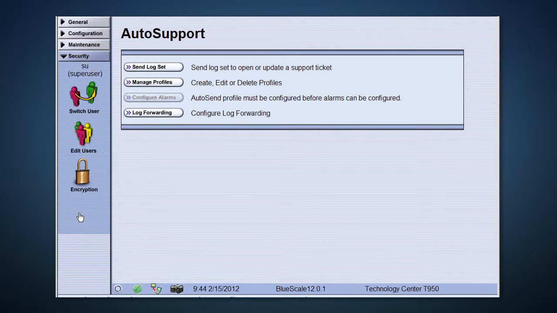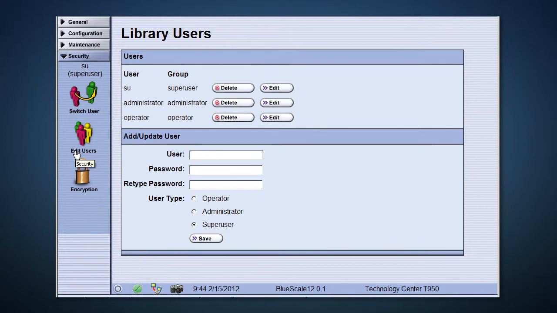Security is the last section of the interface we're going to look at. Each user of the library can be given a user account, allowing you to audit their use of the library. Data security is extremely important these days, so encrypting data on removable media is a requirement. BlueScale encryption key management is integrated directly into BlueScale and the library. Here you can create, manage, and delete encryption keys. Without the key, the tape has no accessibility.